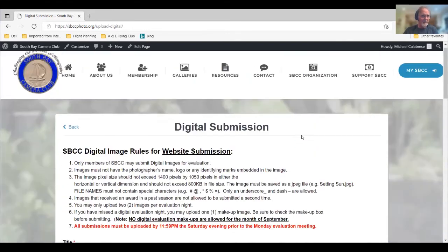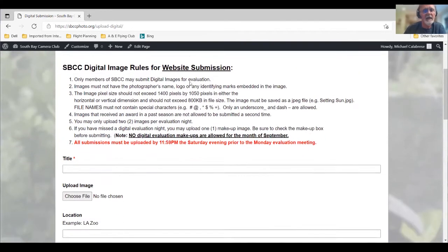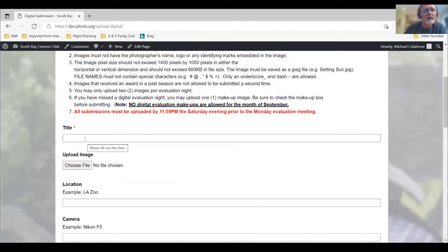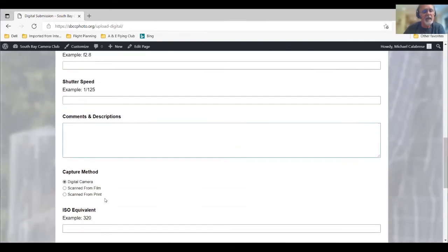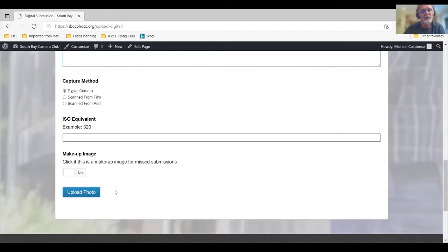Okay, so you come down again on digital submission. You know the title of your image. You go to choose file. That'll take you to your hard drive and your folders or your external drive, wherever you're saving your images. You will select that JPEG image and it will bring it over. Then you continue to fill in these cells and then submit, upload the photo. And you're allowed 2 images per evaluation, and you're allowed a makeup.